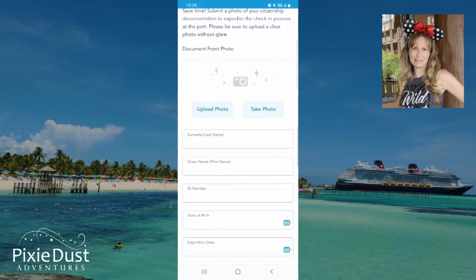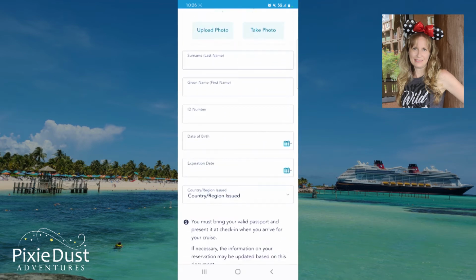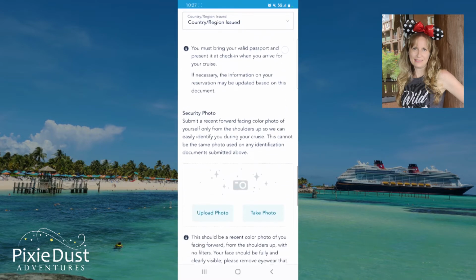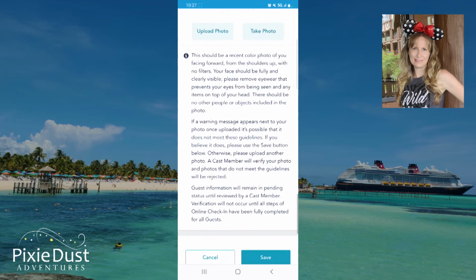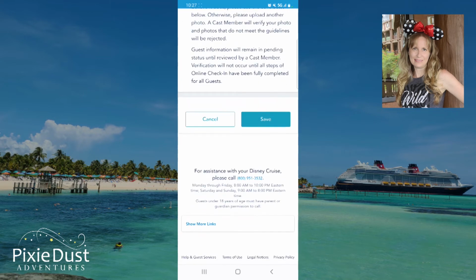And when you upload it, it will automatically fill out all of this information with the surname, given name, date of birth, expiration date. It'll see that on the passport and fill it out. And then we just need to upload the security photo, answer the question, and click save for the second guest, third guest, fourth guest, and so on, depending on however many guests you have.